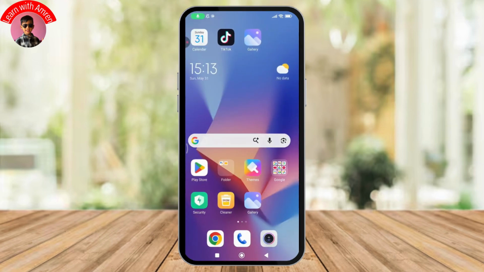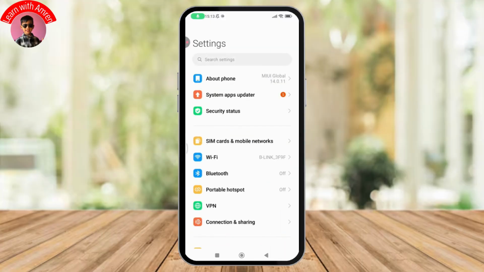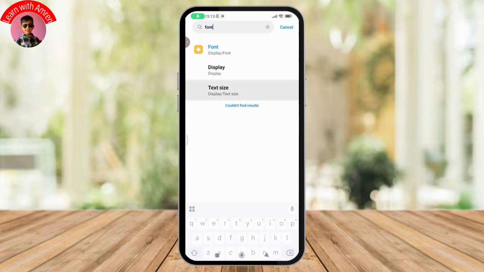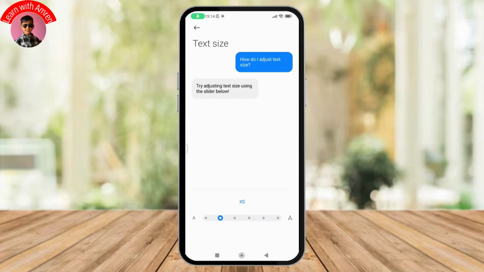To do that, you need to open up your settings. After opening your settings, you need to go to search, and here you need to search for font size. Or just simply search for text size. Tap on it. And here you just need to simply select extra small or large, whichever you're comfortable with. That's how you can change your font size to small on your Facebook Lite.